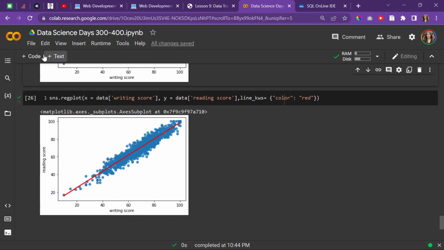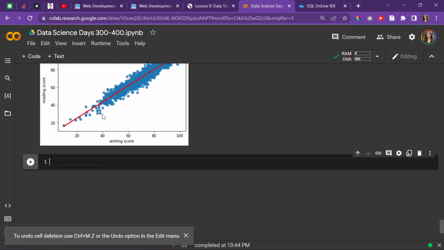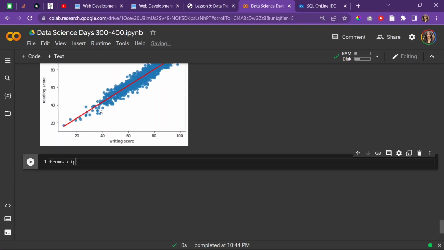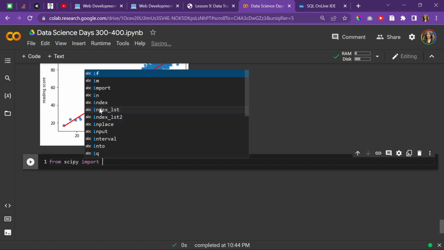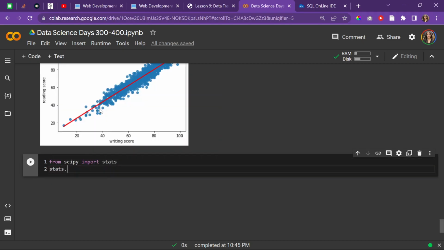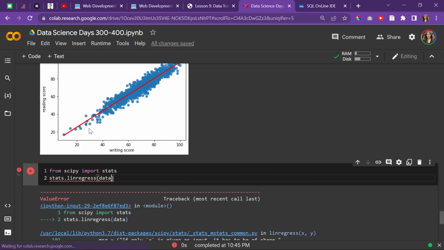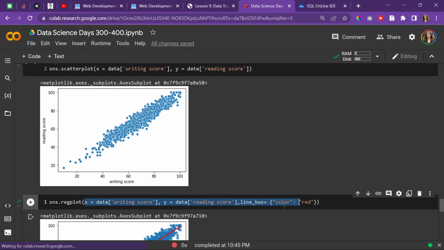And how do you get the equation of this line? Okay, 1 second. You go to SciPy. Import, no. You do from scipy import stats, and then we do stats.linregress, right? Something like linregress. And then you just put in the same thing over here.